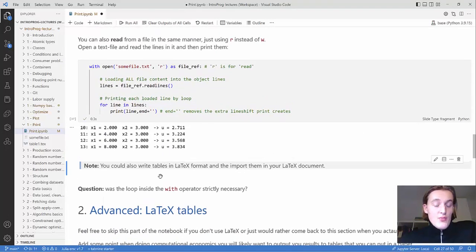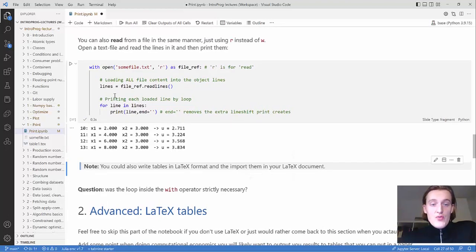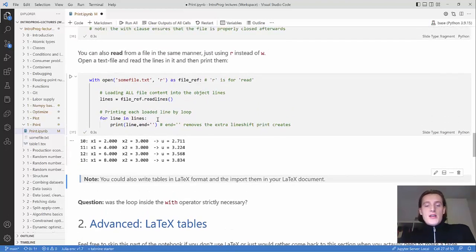And if you're really good at writing LaTeX tables, then you can also use this to just write LaTeX format.